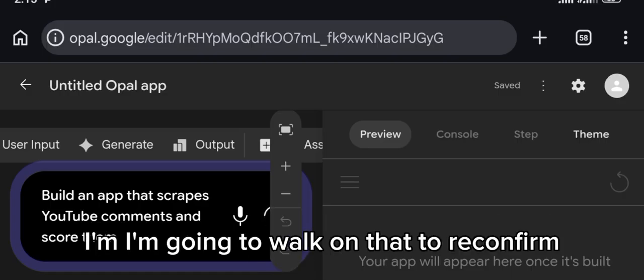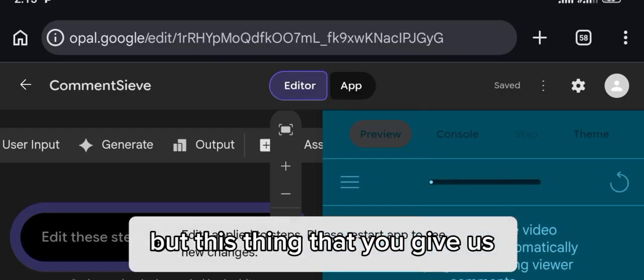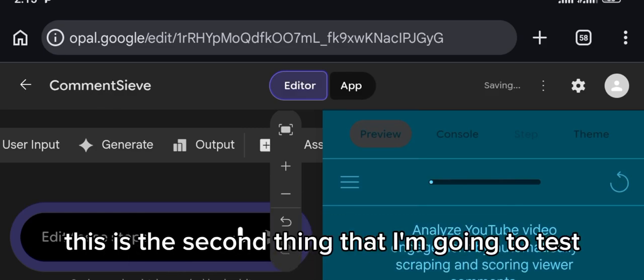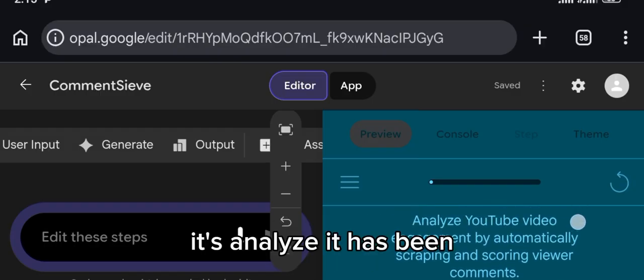of the payment that this Opal gave us now. I'm going to work on that to reconfirm if it can actually do it. This is the second thing that I'm going to test to see whether it's one of the limitations of Opal. Okay, it has been analyzed.